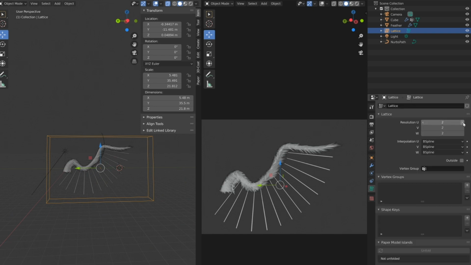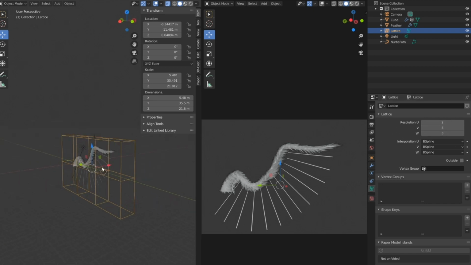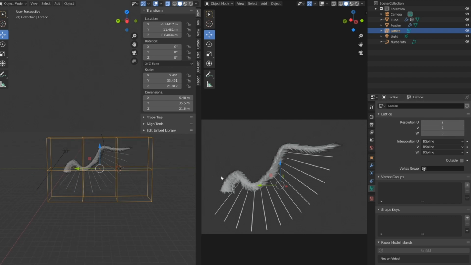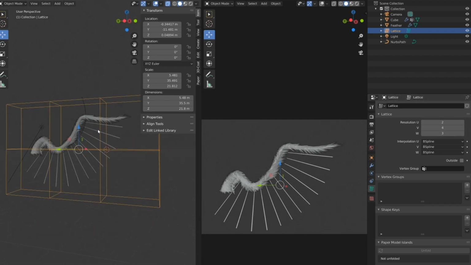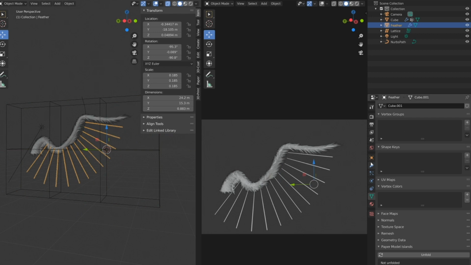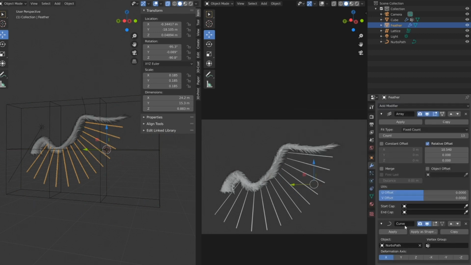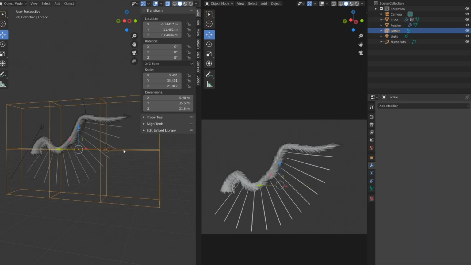Then we're going to add some more points here. So go into lattice tab and then change the resolution. We're going to have something like that. So turn these up a bit. And then we're going to go here back to these rods, and we're going to add a lattice modifier and then set it to the lattice that we just added.